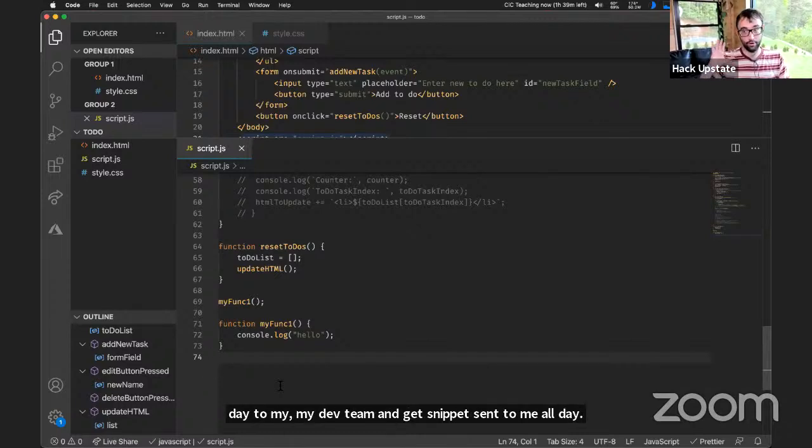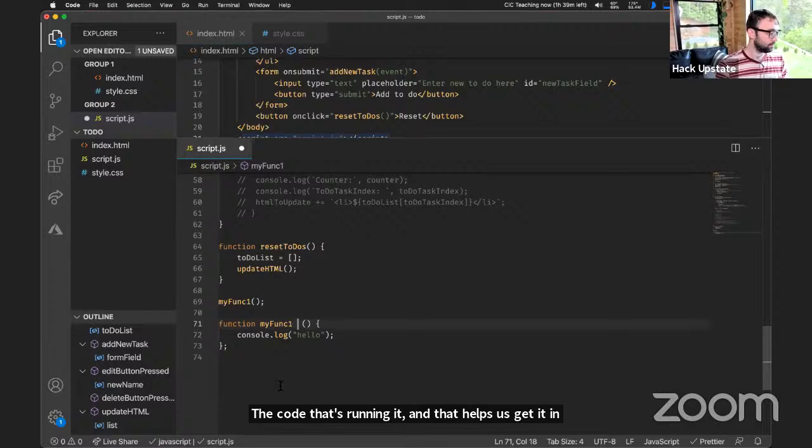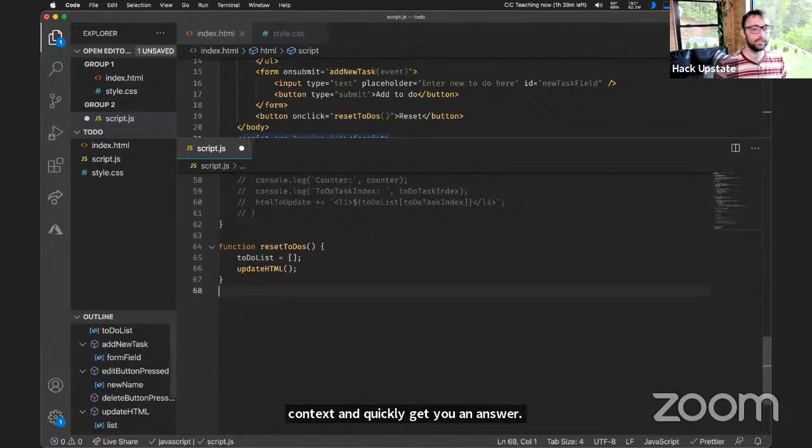And that goes for when you send us a question like, I'm getting this error. We're like, that's great. We have no idea why you're getting that error unless we see the code that's running it. And that helps us get it in context and quickly get you an answer. Okay. Any other questions?